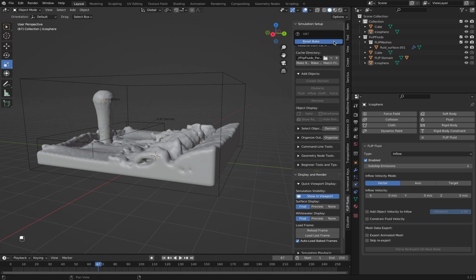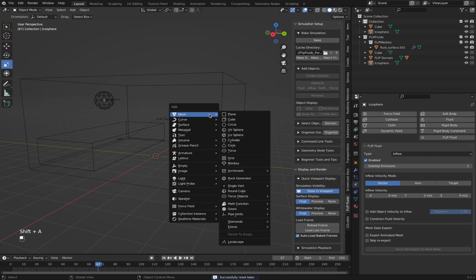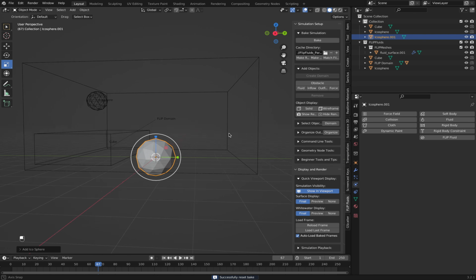Okay, so let's look at outflow objects. I'm going to create one more icosphere and place it to the side.